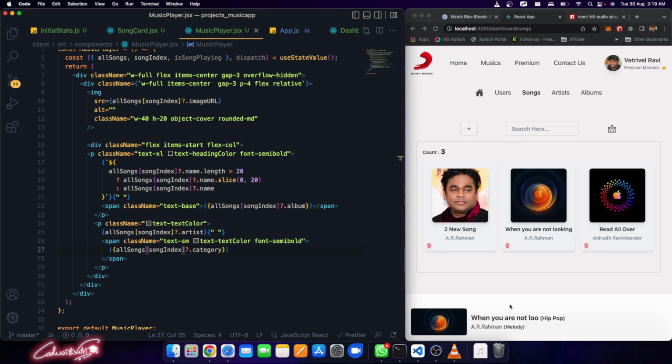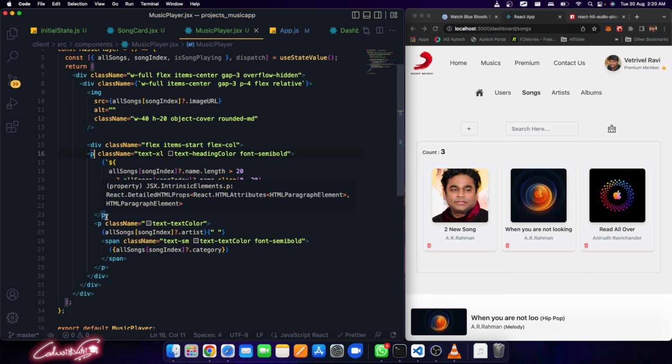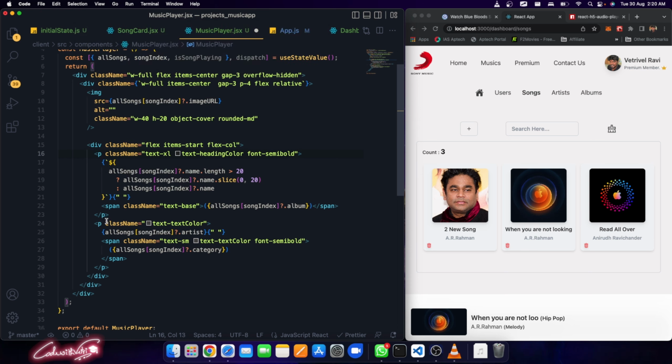Okay, I'm just printing the category, artist name, everything. So now you can see the name and the category and the artist. It will print every single piece of information. These are two different paragraphs. This is one paragraph tag and this is one paragraph tag. The first paragraph tag has the name and the album. The second paragraph tag has the artist name and the category of the songs. Okay, so that's what's happening over here. Let's make it bigger.